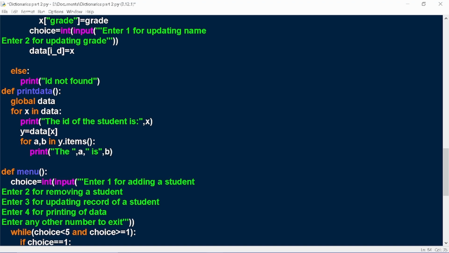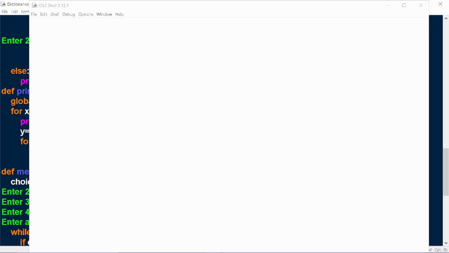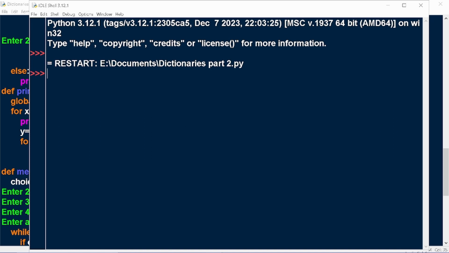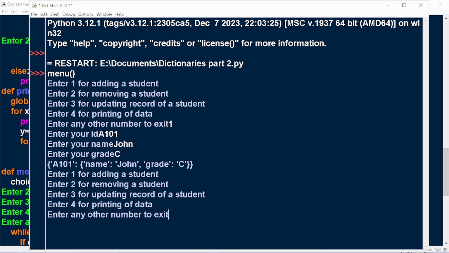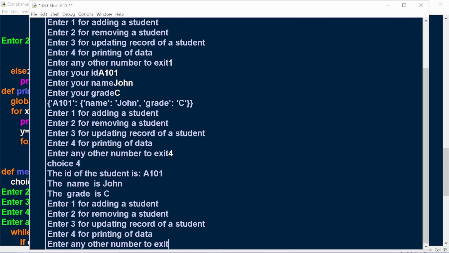So if I run this and I type menu over here, 1 and A101, the name is John and the grade is C, and I just want to print the data. So now you guys can see the ID of the student is A101, the name is John and the grade is C. So I hope you guys got the concept of function.